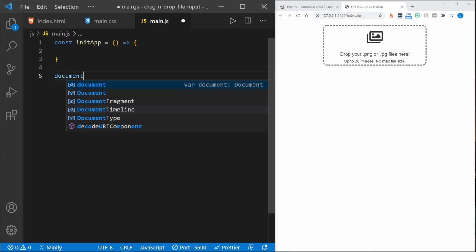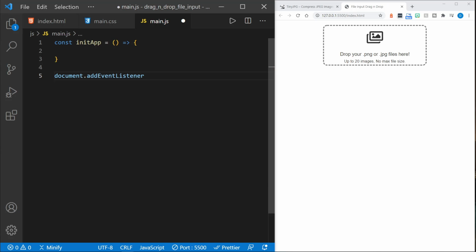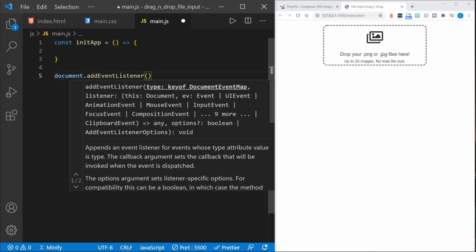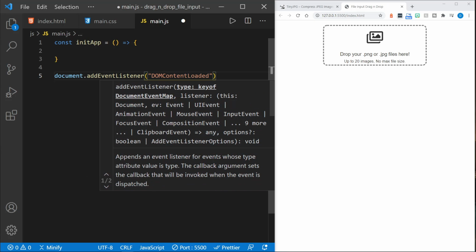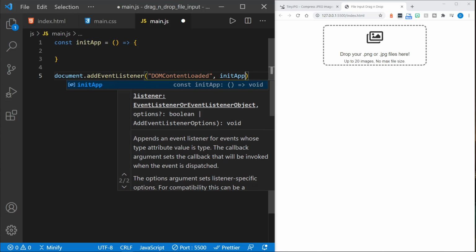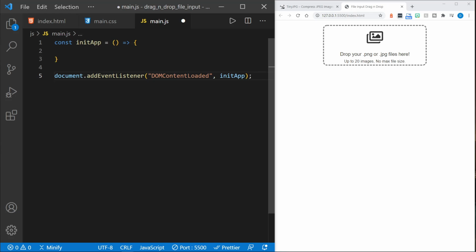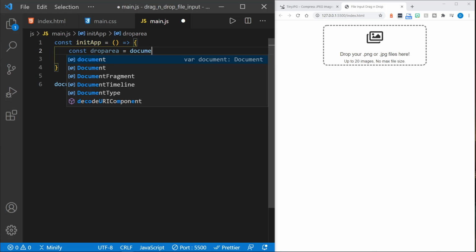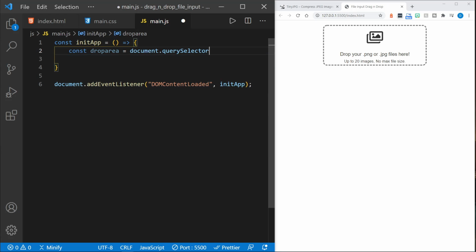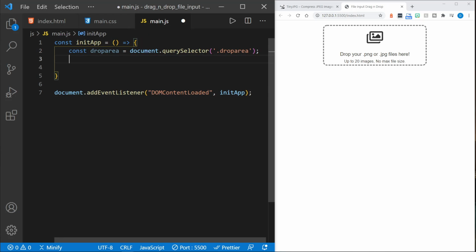So here, underneath it, we'll call document.addEventListener, and we'll listen for the DOMContentLoaded event. And after that, we just call initApp. So now when the DOM content is loaded, then this initApp function will be called. And inside the initApp function, we want to start out by selecting our drop area. Now remember, it had a class called drop-area. So we'll just call our variable the same thing and we'll use document.querySelector. And inside the selector, we'll search for the drop area. And now we've got our drop area.